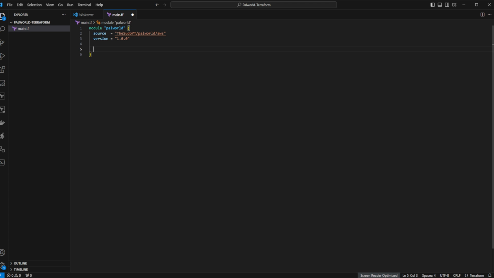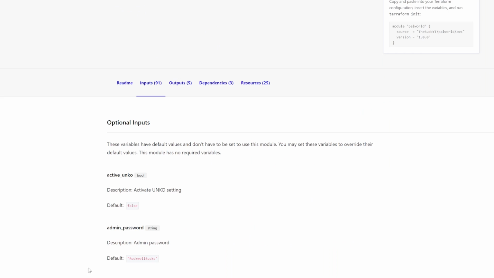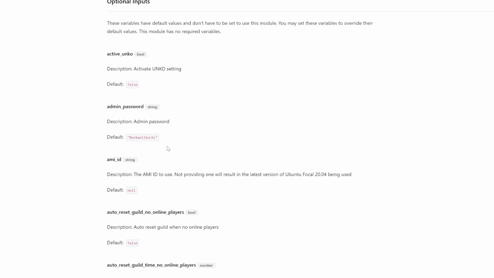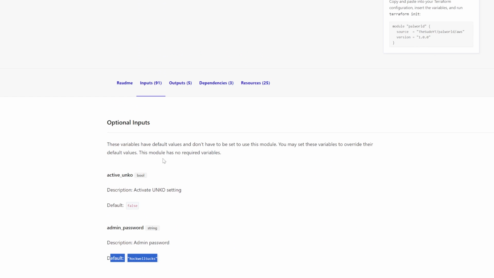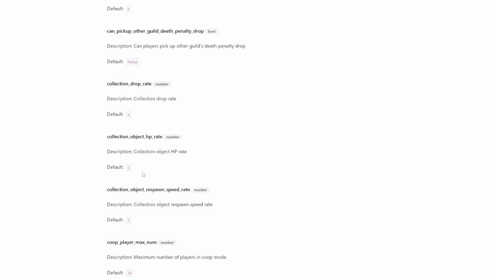And then in here, within these squiggly brackets in this module block, we need to define our inputs. So back here, these are our available inputs, right? This is everything you can pass. And you'll see each one of these has a description about what it is and a default value. So if you don't specify an input, right, you don't have to specify all 91 inputs. You only need to specify the ones you care about. And if you don't provide them, then the default will be used. So for instance, this Palworld setting collection drop rate, you can specify this input, set it to 2, and it will use that one. But if you don't, it will just keep it as 1.